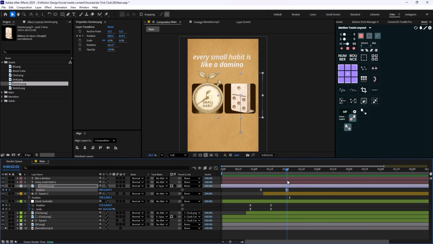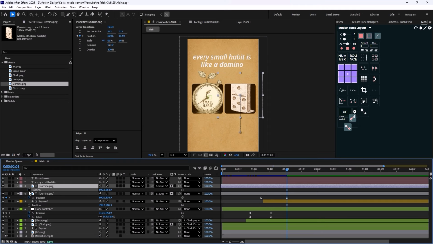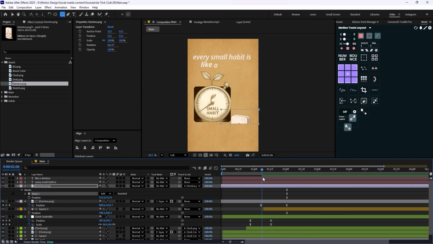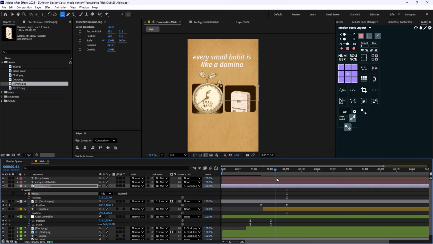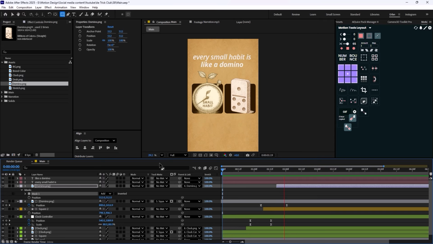Okay, that looks good. Now let's just reveal the top of the domino, duplicate it. Let's make sure that you are at the end of the keyframes, and then parent it to the domino again, and remove the track matte on it. And once it's done, select it and create the top of the mask, like this. And when it's in here, cut it. There we go. Every small habit is like a domino.